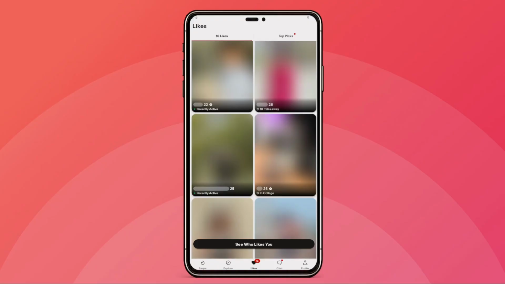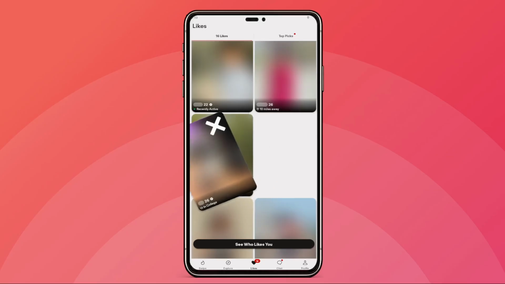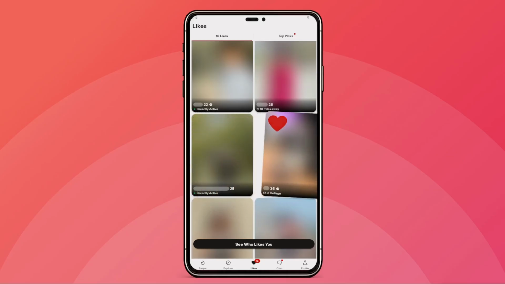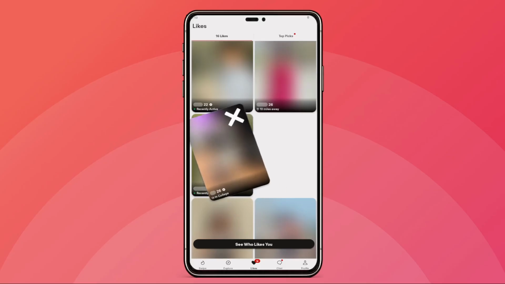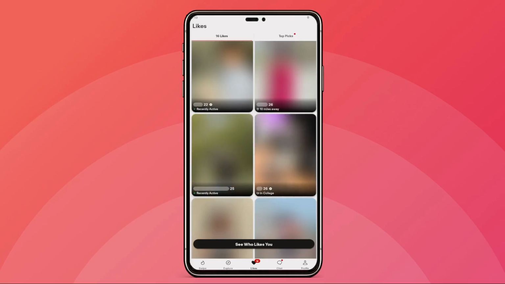Now, once you've found the profile you want to rewind, here's where the magic happens. Simply place your finger on their profile card and drag it to the left or swipe it left. This action effectively rewinds your previous decision and removes that interaction from your history. It's a quick and intuitive gesture that immediately undoes your accidental swipe, giving you a second chance to reconsider your choice. However, there's an important thing to keep in mind here.